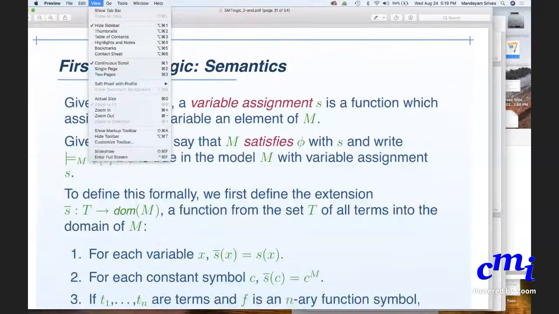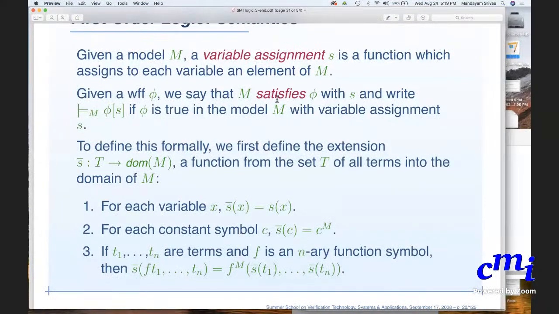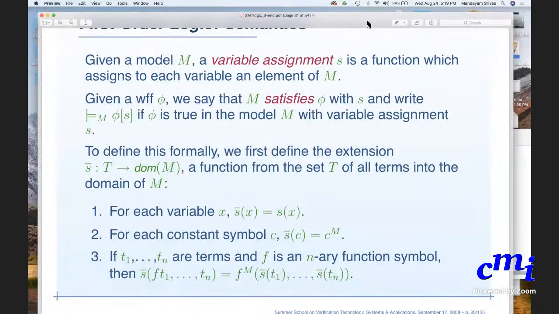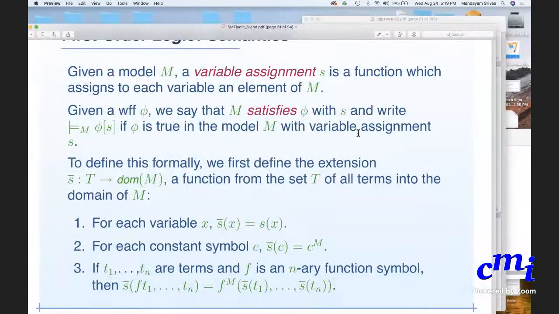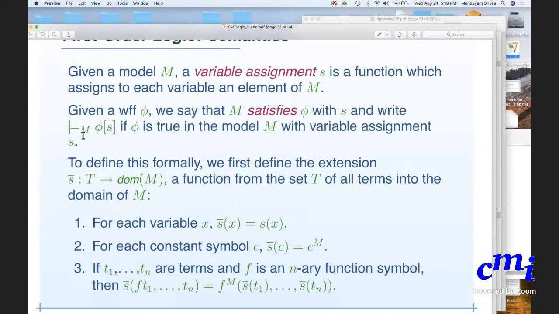So I just want to contrast. The notation that I'm using is a little bit different than here. I used these double brackets here. Given a variable assignment, you were able to define the meaning. And here, the syntax is slightly different.